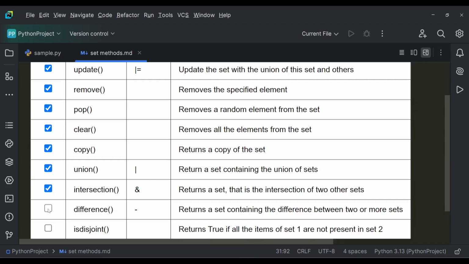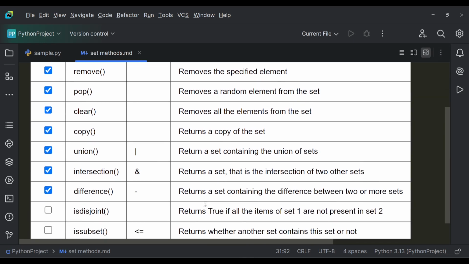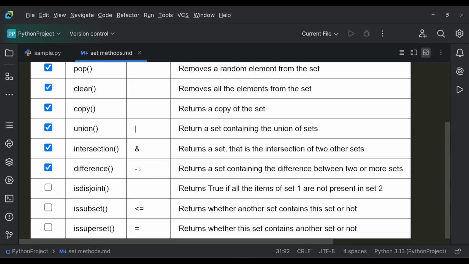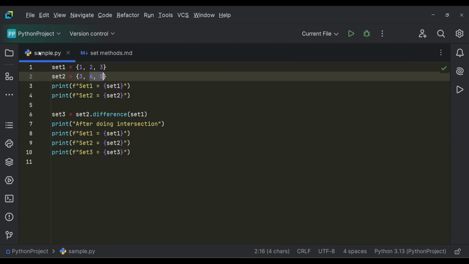So this is also completed. We can use the symbol as well to do the difference. Now we will check the next method, isdisjoint. Isdisjoint means it will return true if all the items of set 1 are not present in set 2. So let's check that.